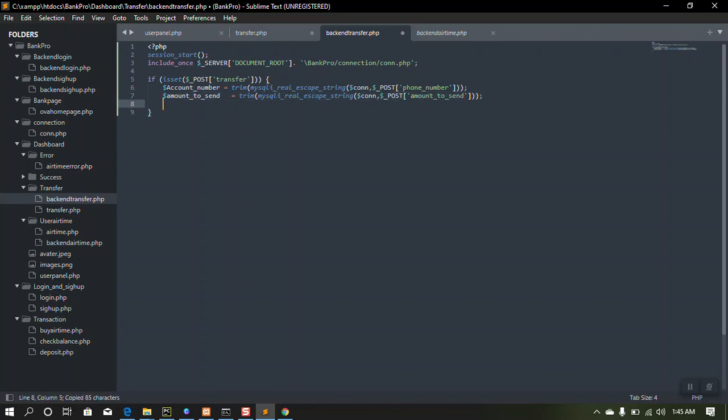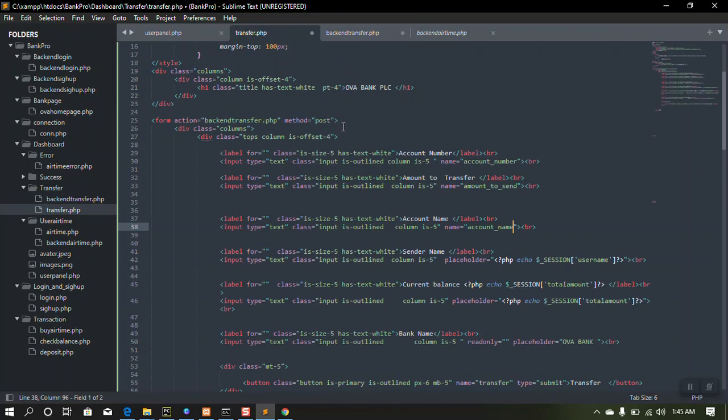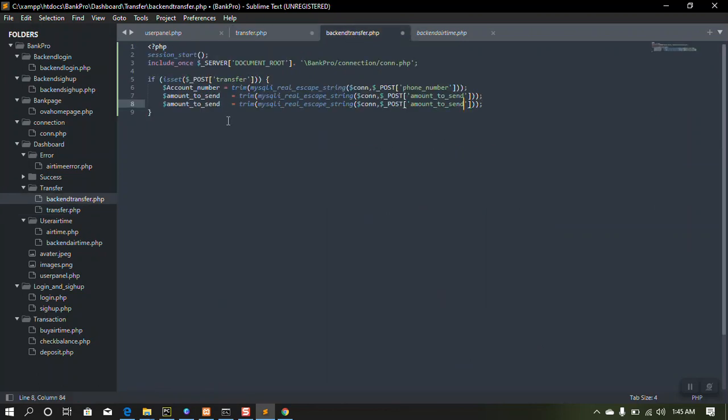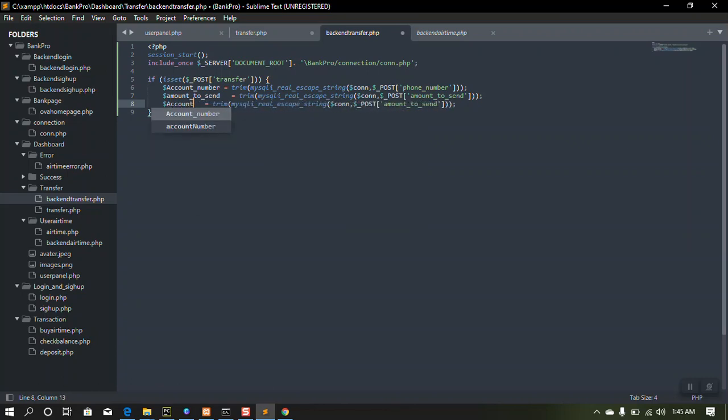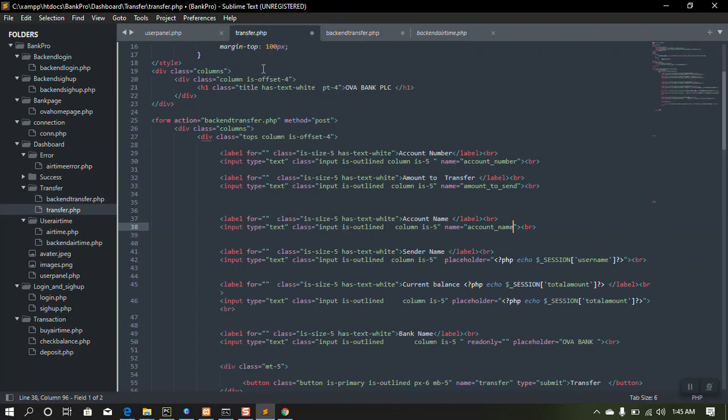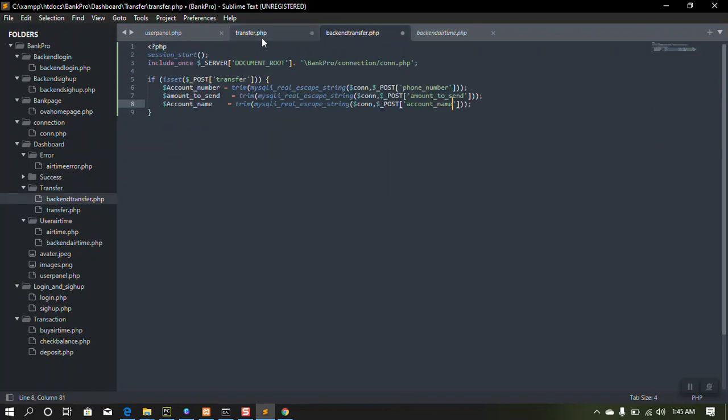Let's copy this part there, let's paste it there. I think this is account name. Okay. We have the account name. We have the amount to send. We have the account number. Okay, I think that's all we need.